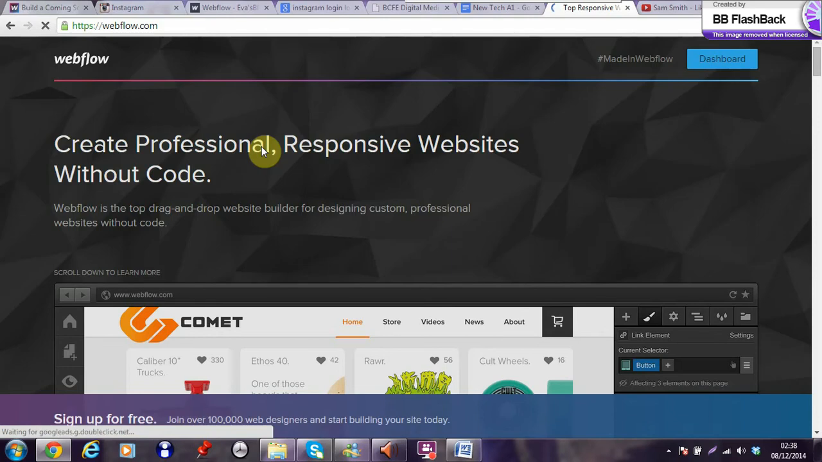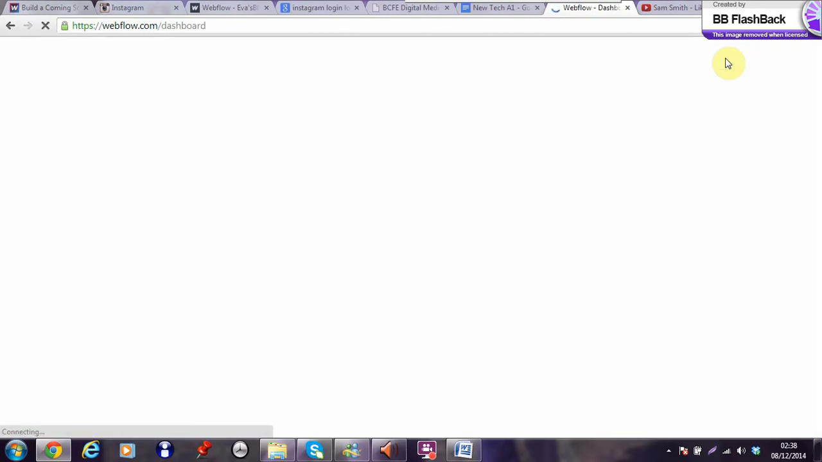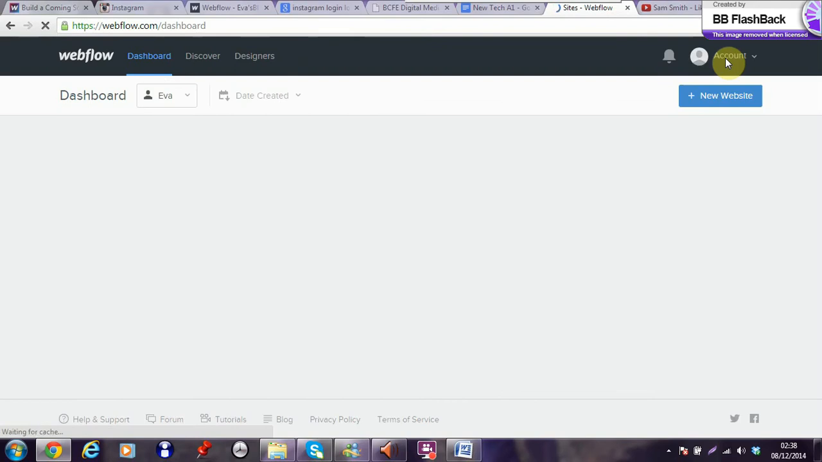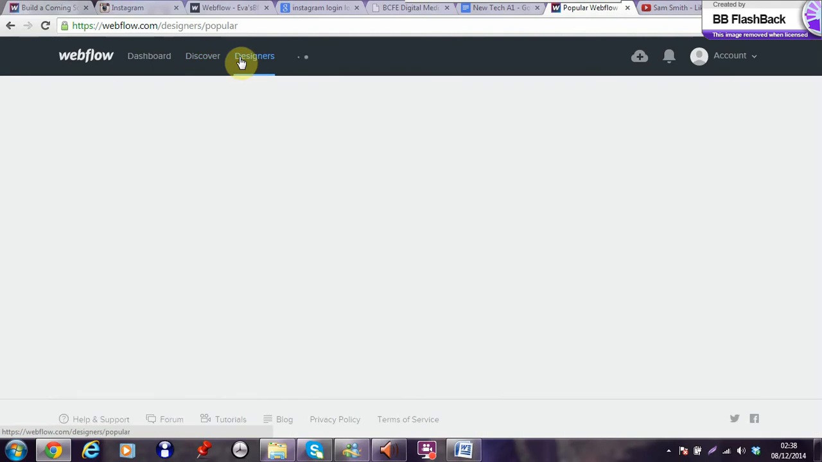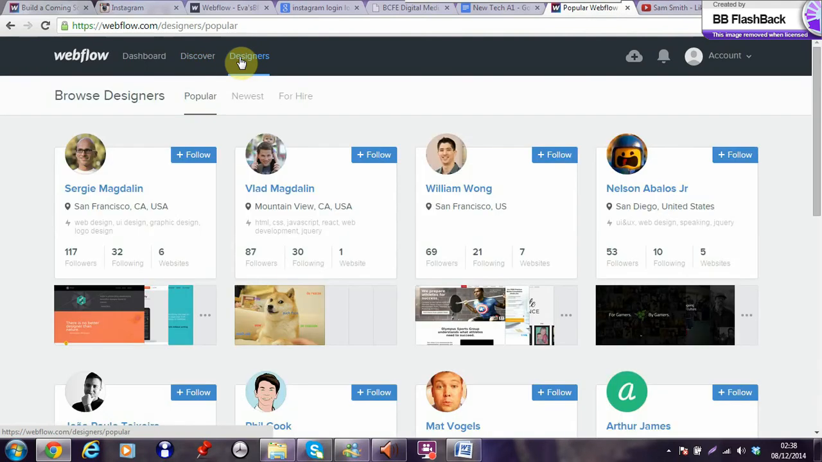I'm already logged in, so my dashboard is just there. Your login will be there if you weren't already logged in. And then this is your dashboard, so you can see your name is there, discover. This is basically just websites that have been made already. You can just click on and have a look at them. These are some designers who have made websites. You can follow them, you can look at what they've done. These two guys here are the creators of Webflow, Sergi and Val, I think, I don't know.